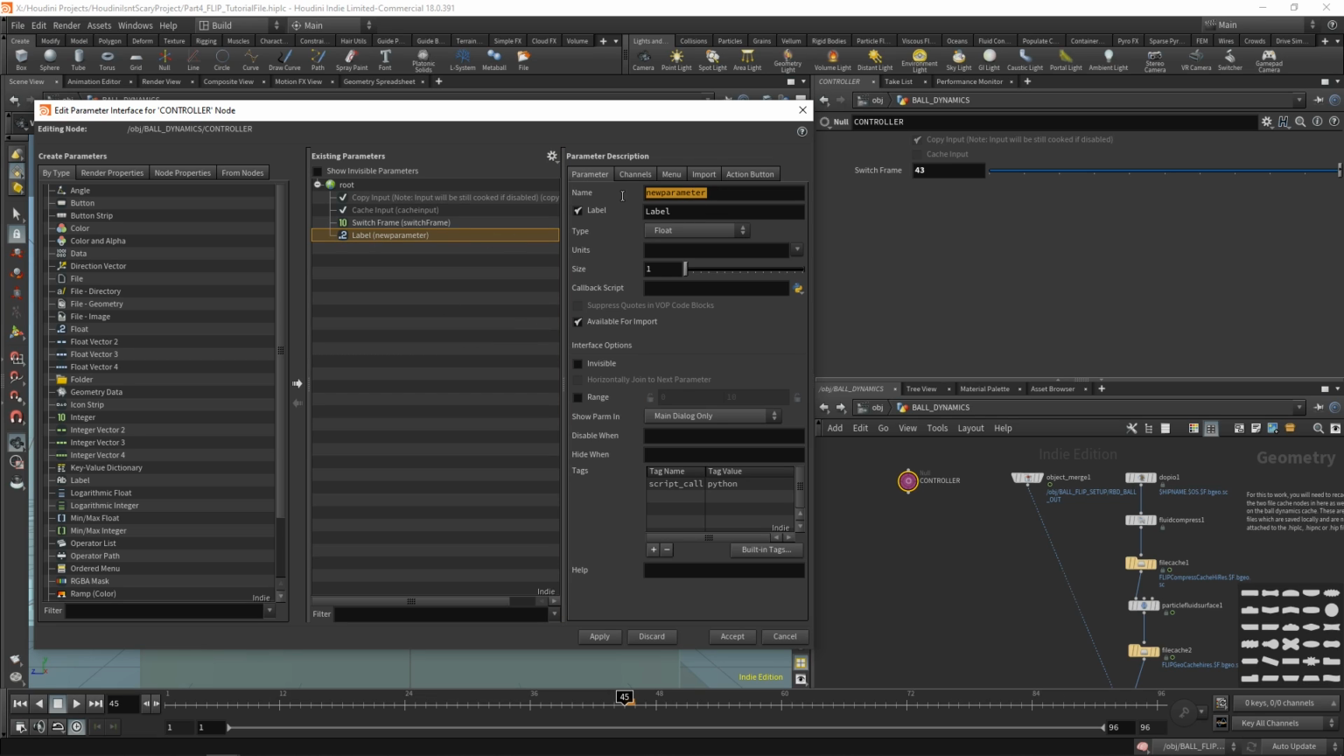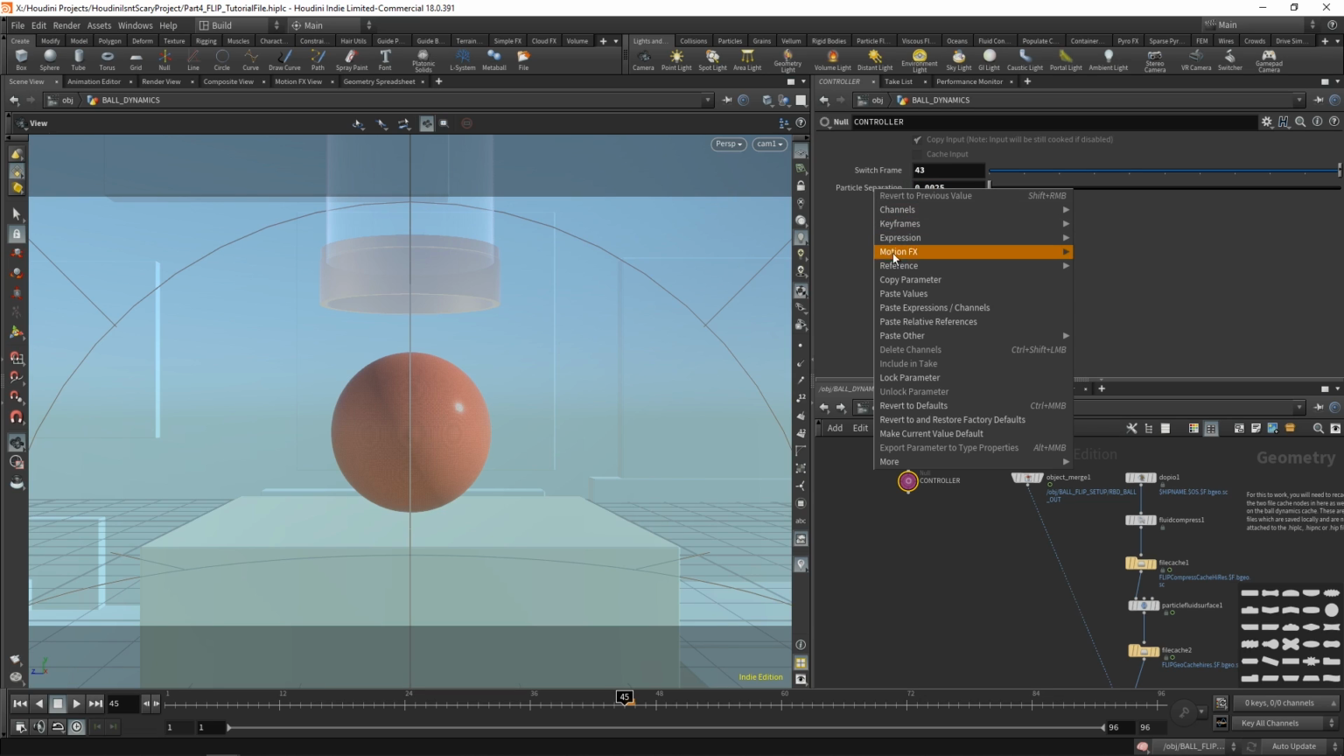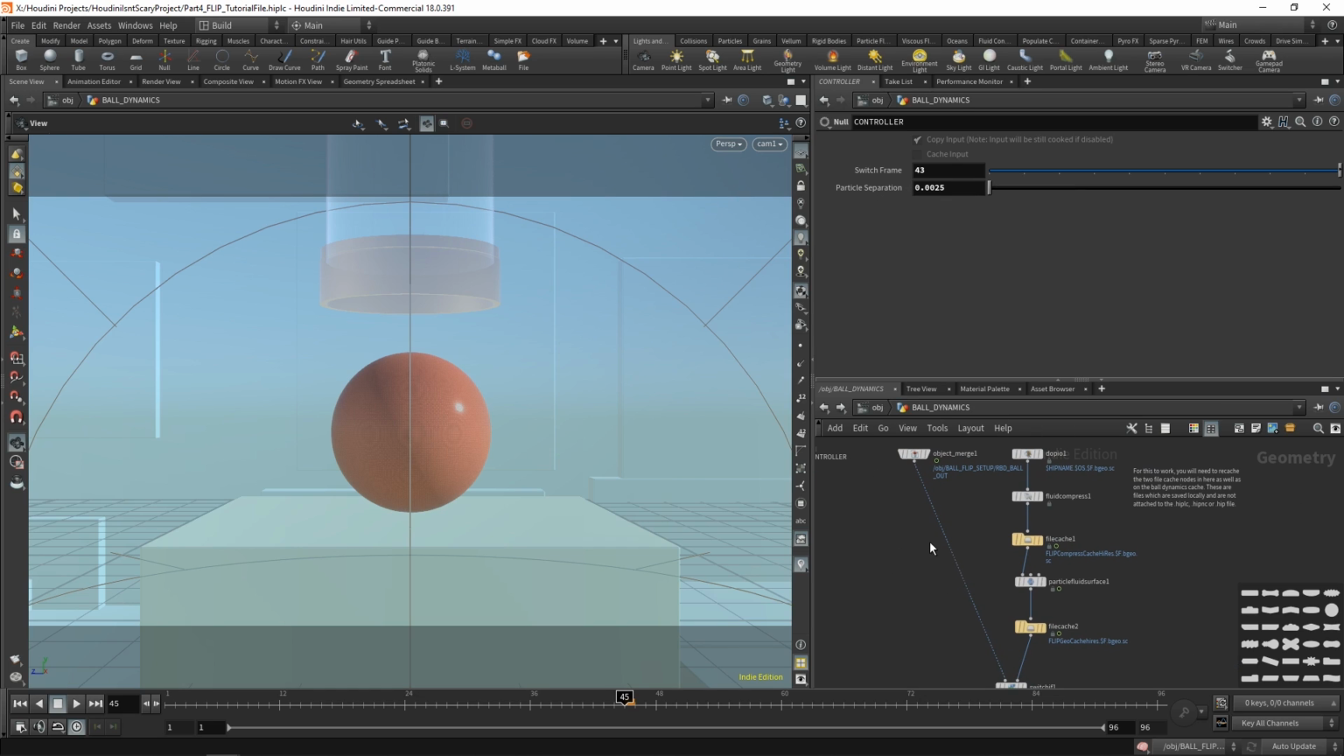So now we can make this one called particle separation, give it a label, particle separation. And generally the name of these things would actually be something kind of like particle underscore separation, all lowercase. And then the label would be something human readable, like particle separation. You can apply and accept. And now you have this as well. And we want it to be 0.0025.